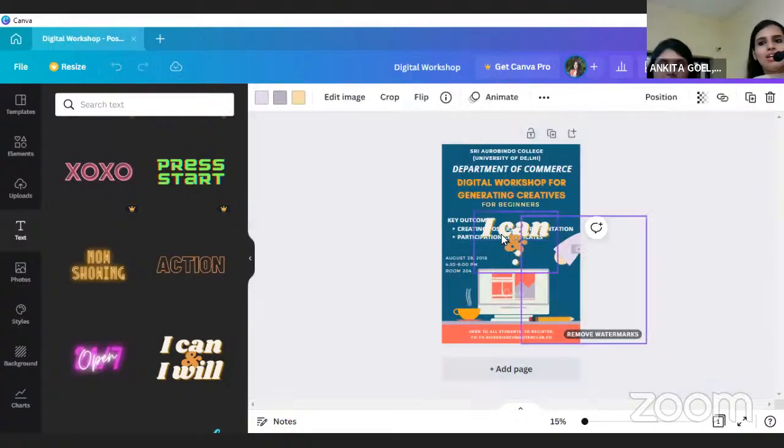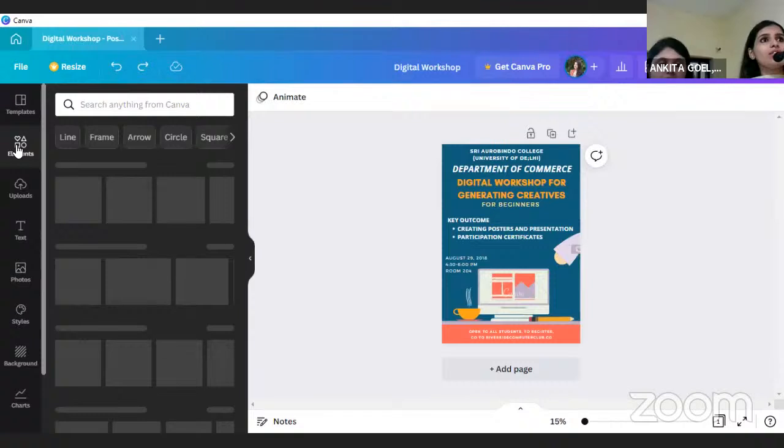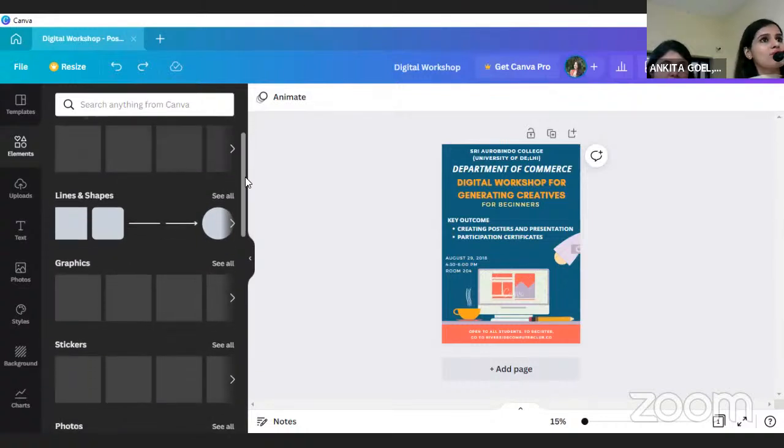All right. Moving on, let's explore the element tab. So we all can see the element tab on the side panel. So element tab basically consists of graphics, pictures, audio, stickers, charts, and other aesthetics, which helps to make your poster more attractive. So we'll start with inserting pictures in the poster.